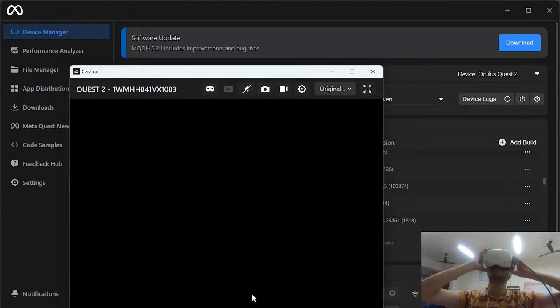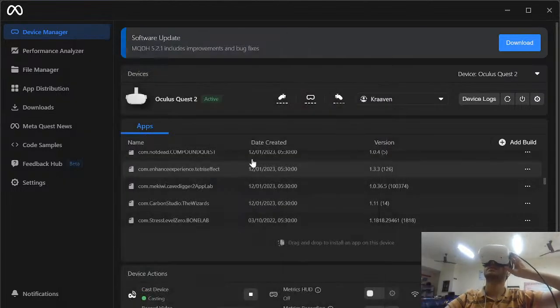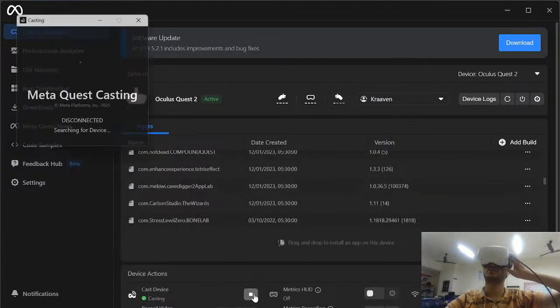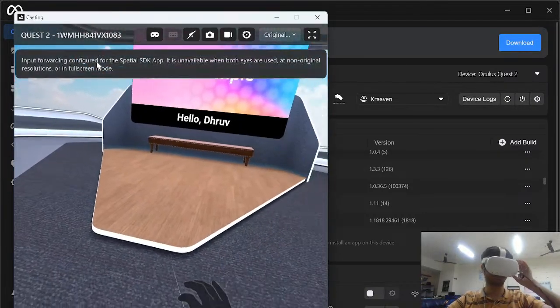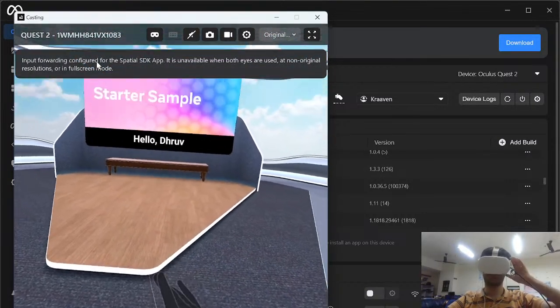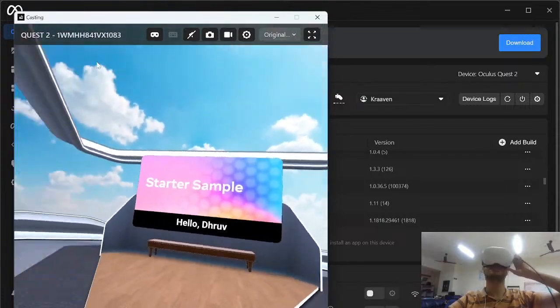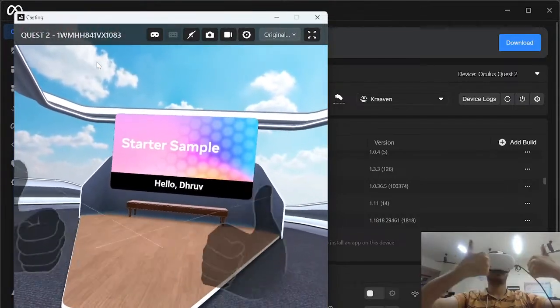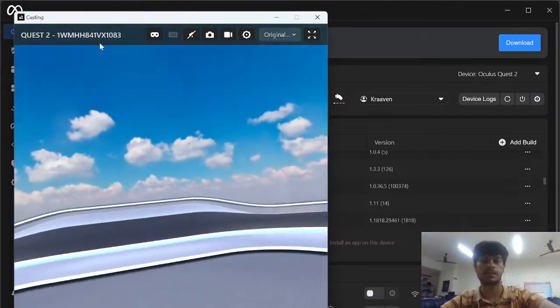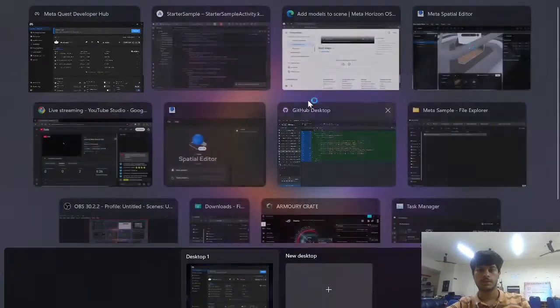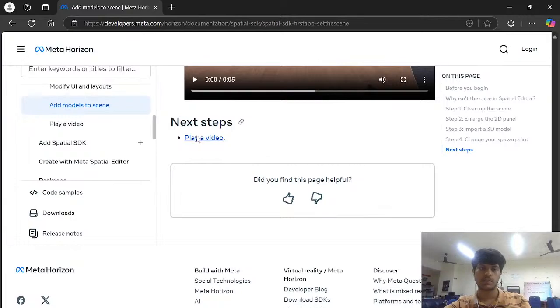Pretty cool. Oh, you can't see anything, can you? That is annoying. Why doesn't it do that all the time? Mighty convenient. Okay, I like the Spatial editor. It's like Unity. Helps. So now let's play a video.